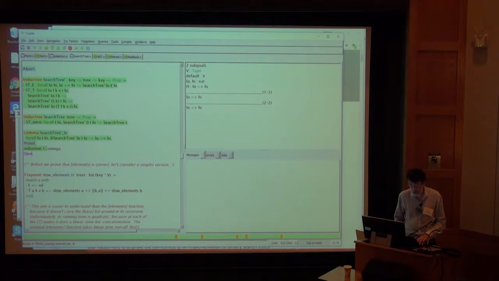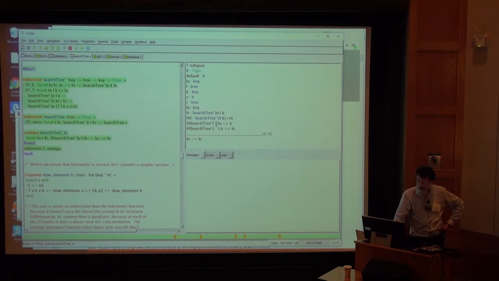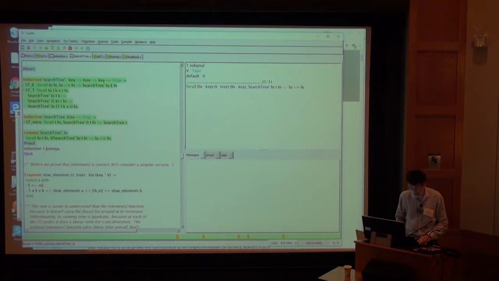Well, in the base case, omega works because it can prove low less than or equal to high from low less than or equal to high. And in the inductive case, we have two induction hypotheses. Low is less than or equal to k by induction, and successor of k is less than or equal to high by induction, and so omega solves that one as well. So that's nice.